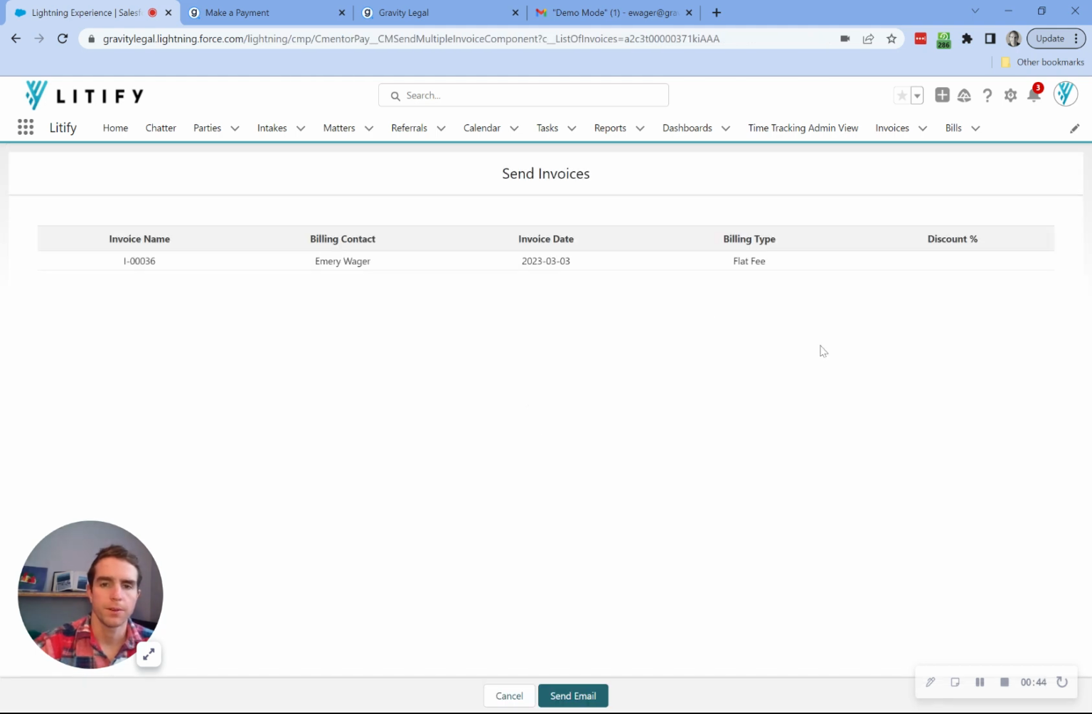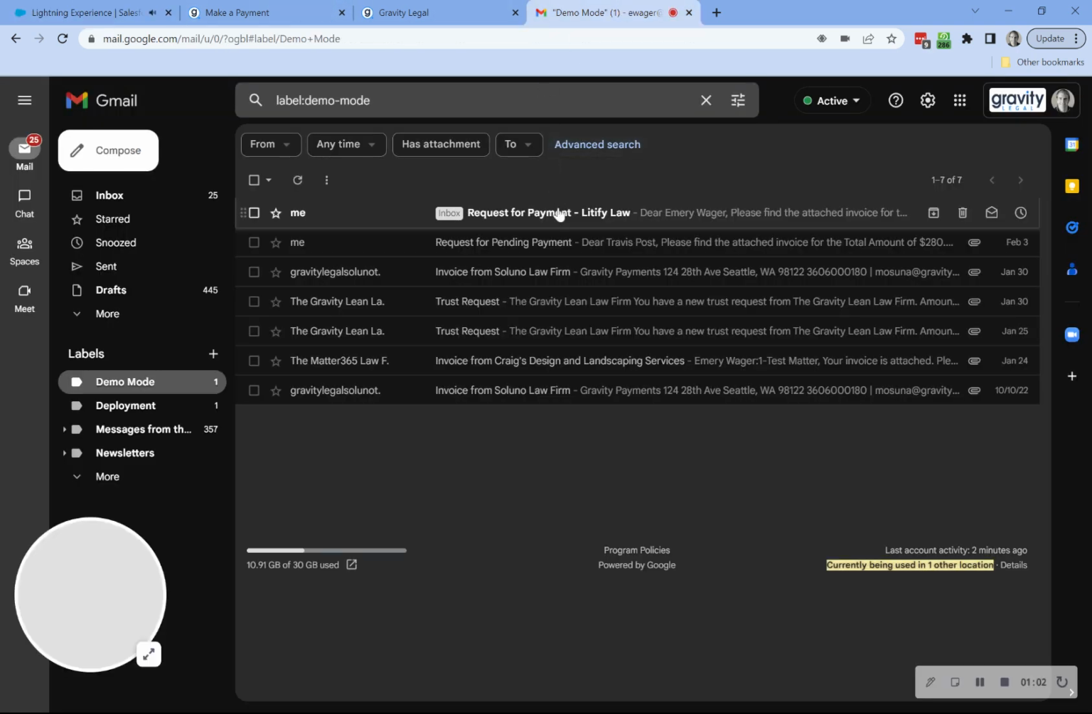It'll show me a preview of the invoices that I'm going to send out, and then I can click send email there, and that'll send out all the bills that are listed here. If I had selected multiple, I would see multiple here. So the next step, see what the client sees.